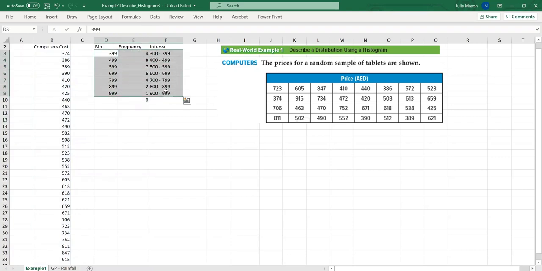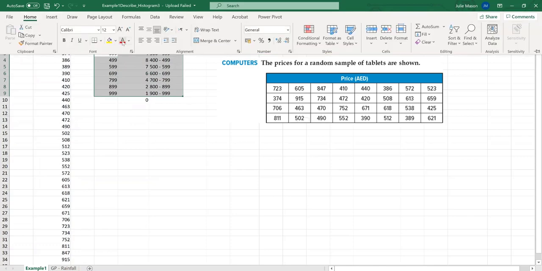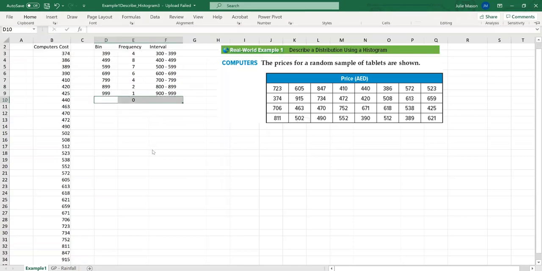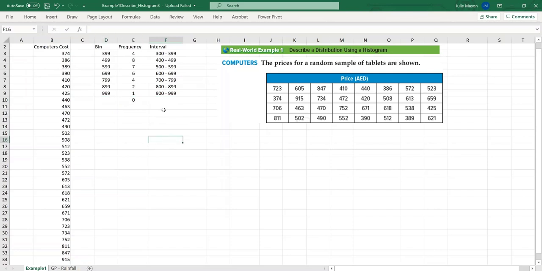So I'm just going to center those, so let's put the values in the middle so we can see. We have 4 that are going to fall into this interval, then 8, 7, 6, 4, 2, 1.